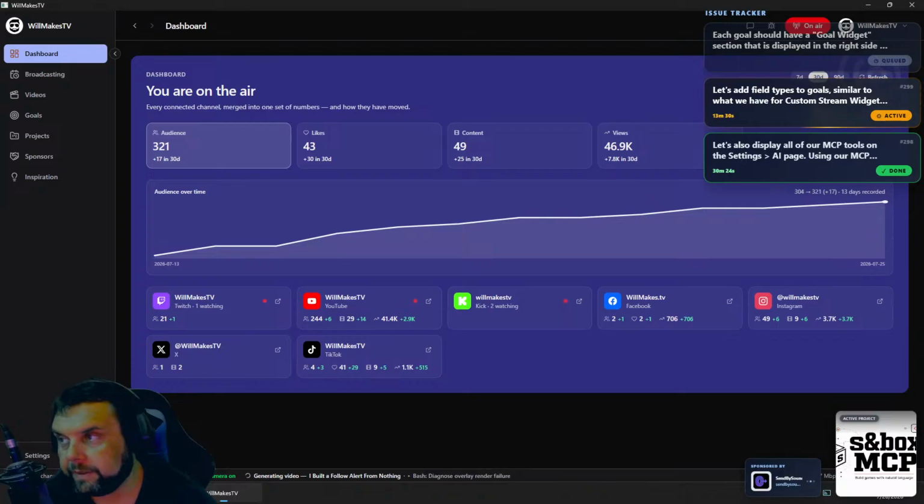We'll get into it. So let's see what we got. Let's add the field types. That's what's working now. Each goal should have goal widgets, the widget itself. That's coming up. Fields. We need the fields though.